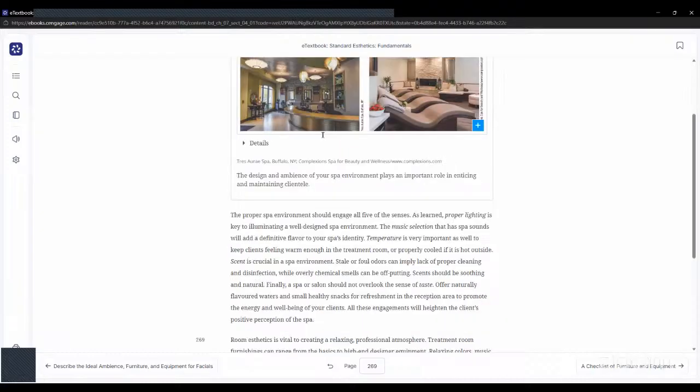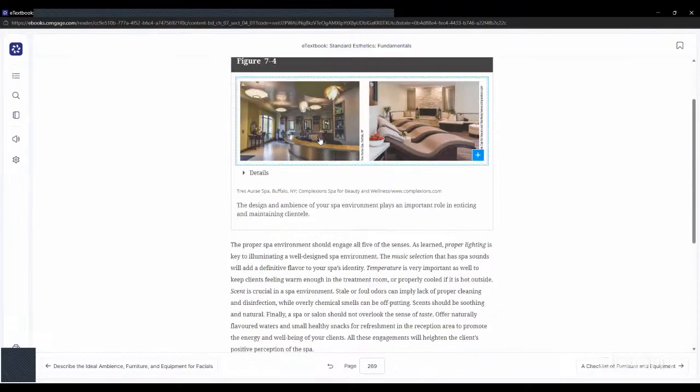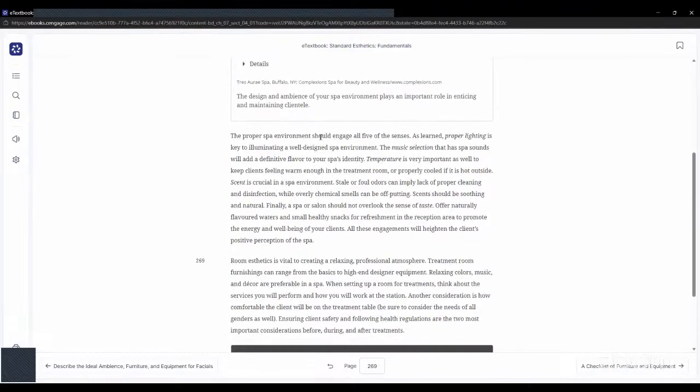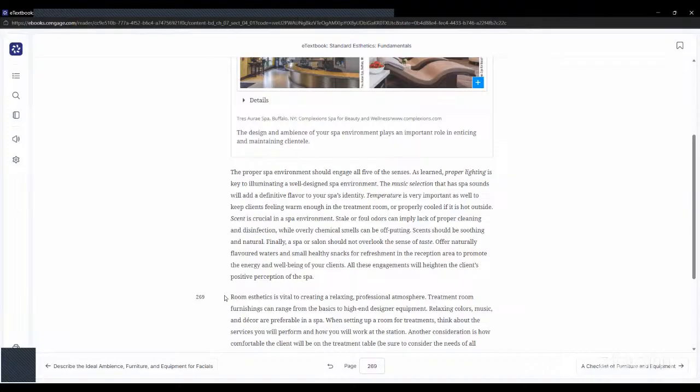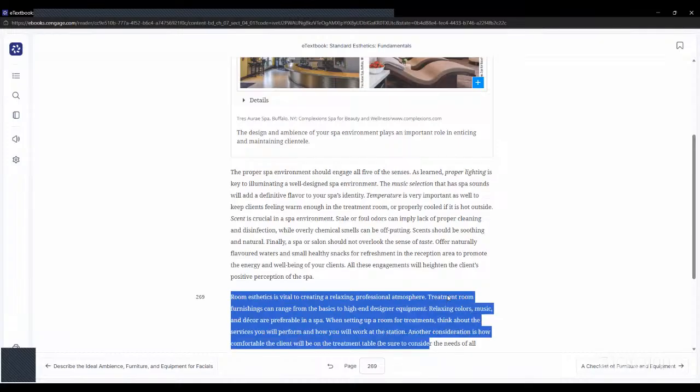The ambience is what sells your facility. The lighting, the sound, the smell, you, is going to sell your facility. It's going to book your clients. I want you to always remember that. I told you, just tap into the senses. Here's a key factor, 269. You want this room to relax you.